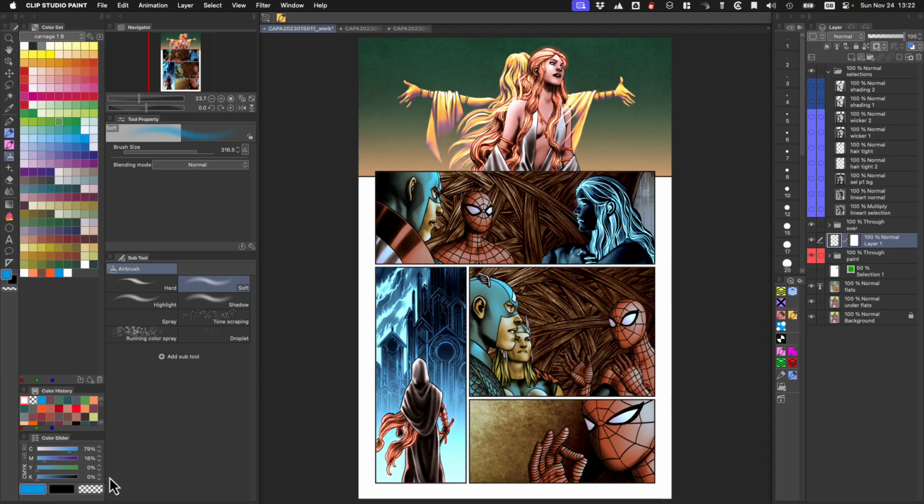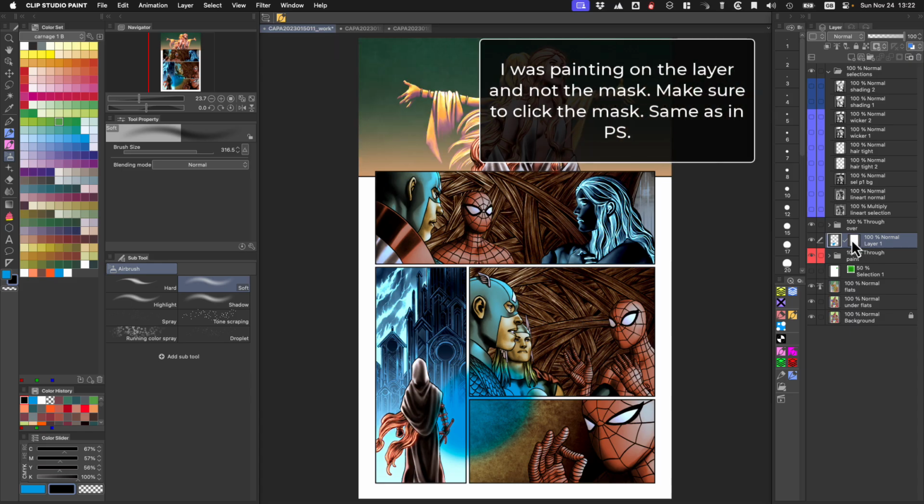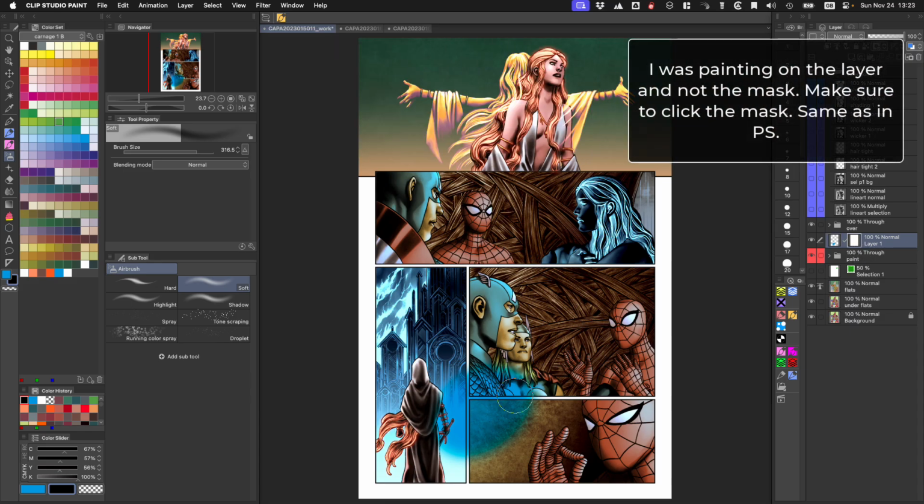Or I choose a solid color and it will apply the mask. It doesn't really matter what color it is, just as long as it's solid. Actually, I'm painting in color, huh? I gotta go on the mask.